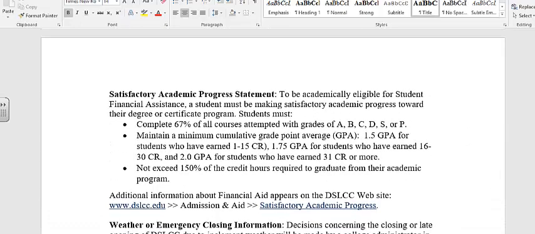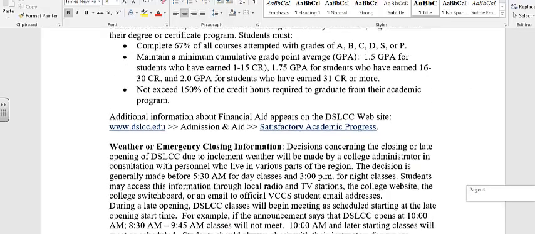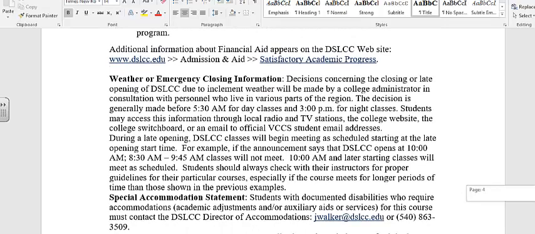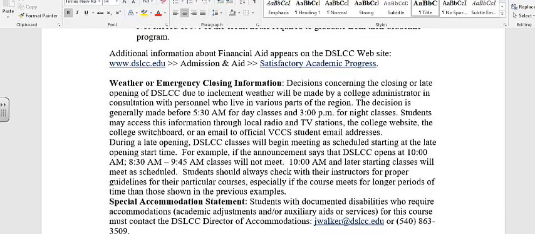There's also here a note about satisfactory academic progress, which relates to financial aid. So you must complete 60% of all courses attempted. You must pass the class to have satisfactory academic progress. So you can read that. And because this is an online class, you don't have to worry about weather. It's no excuse. You can't say I didn't get my work done because it snowed. Okay, so that's the course of study.